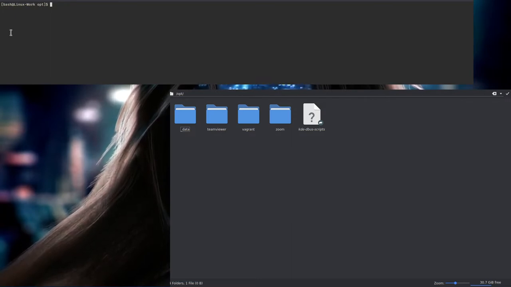All right, so I have a folder right here, and obviously you can see in my file browser... No, you can't see how big it is. Well, anyway, I'm going to show you really quick how to find out how big a folder is.